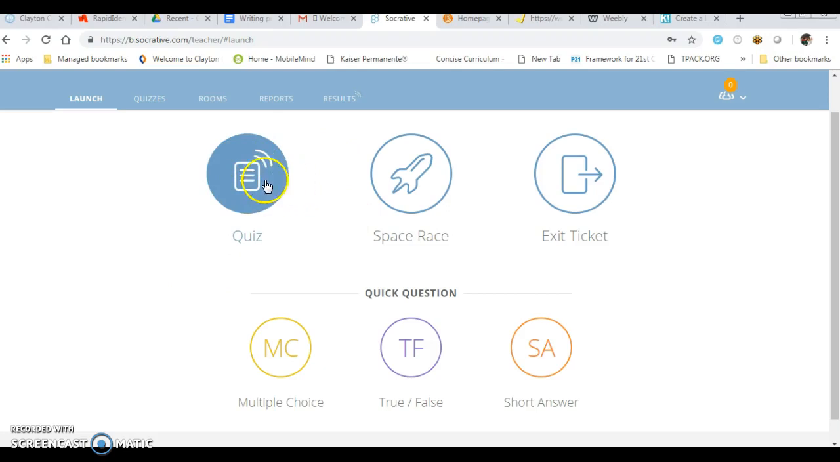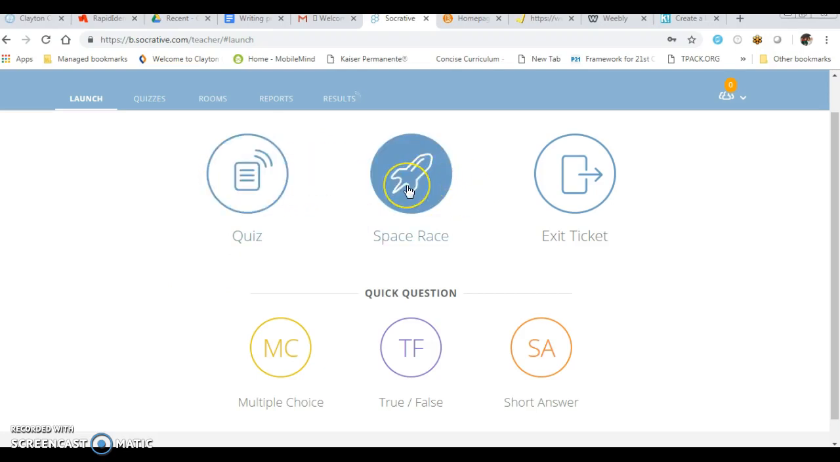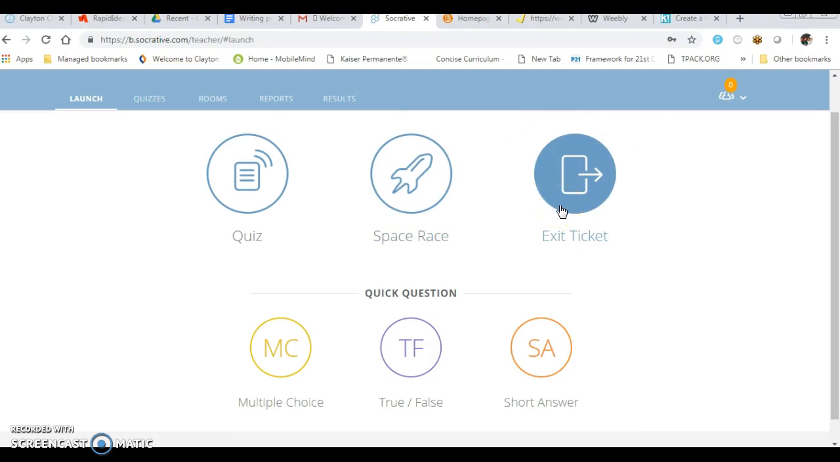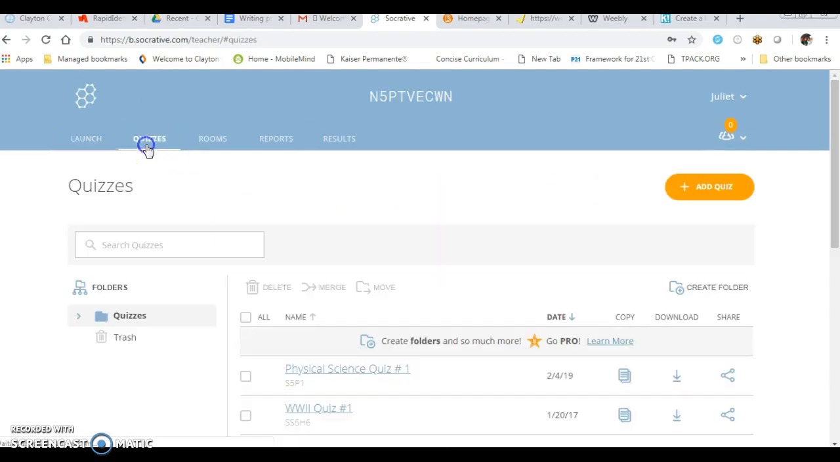As you can see, the options of making it a quiz, you can do teams where you can race, and you can also use this as a quick exit ticket, which I love. And also, one good thing about Socrative that I love is the ability to have a variety of questions: multiple choice, true and false, short answer, which is so important in this day and age, especially with the standardized testing that we have.